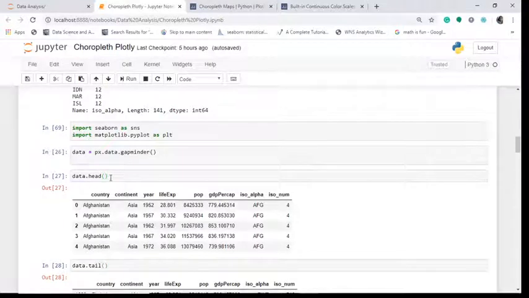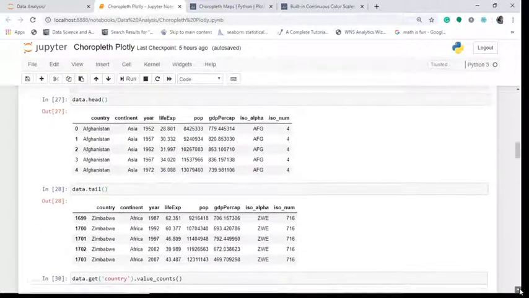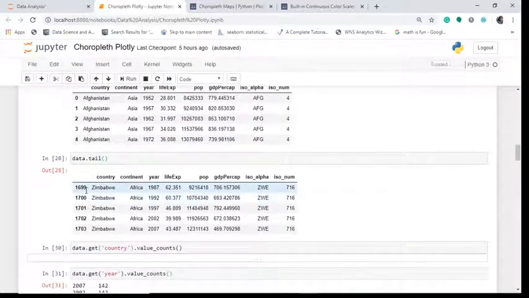Then I call data.head, and I can see the first 5 entries by default: Afghanistan, Asia, and you can see the different years, 52, 57. Now I want to examine how many years there are and how many continents it is referring to, because I can just see the data head and tail here, the first 5 entries and the last 5 entries. The last 5 entries, as you can see, are Zimbabwe in Africa, and 2007 is also in the year column.